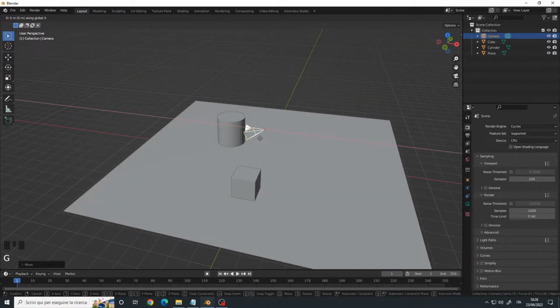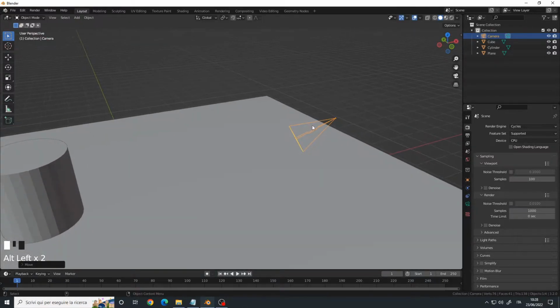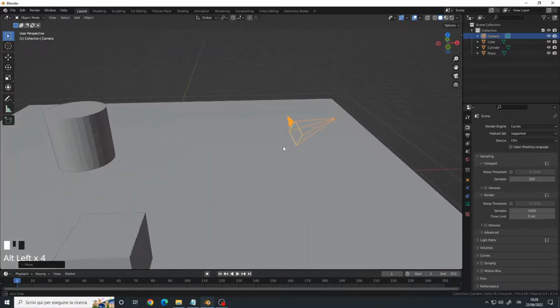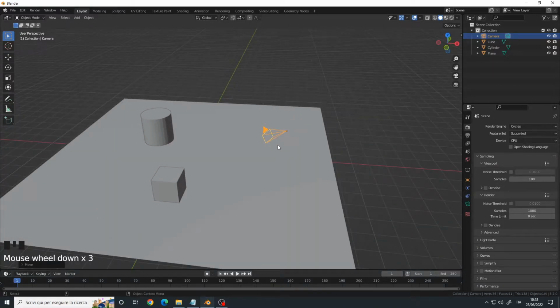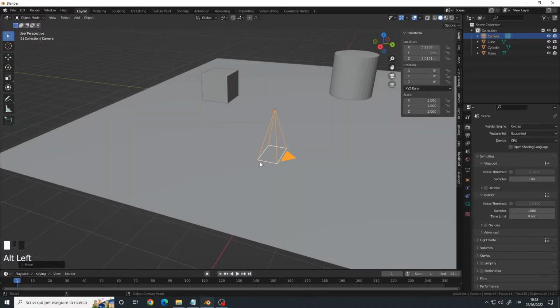I can move it using the G key as grab. This works for every object in Blender. The camera is at this angle by default. You can press the N key or click on this arrow on the top right corner to open the side panel. Under item, we have rotation. We can set it to zero for everything. And now its position is like this.